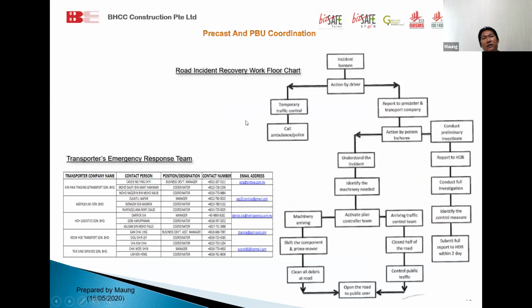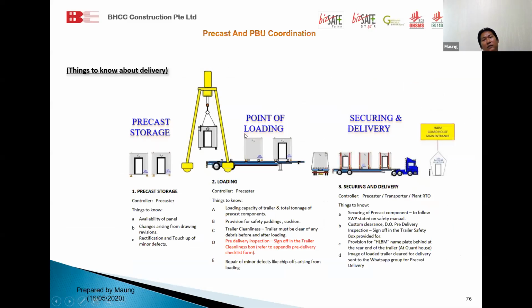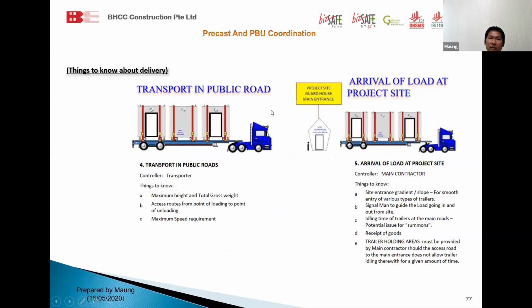This is the standard road accident recovery flow chart. In case an accident happens, you have to know who you need to contact and how to clear the road so it does not affect the public. I think all of you may have seen a road accident on YouTube or somewhere. These are the things you need to know for delivery, how to load and how to secure the panel. I will not touch on the details. Later, if you have time, go and read all these things.